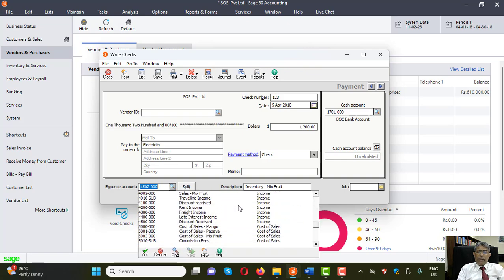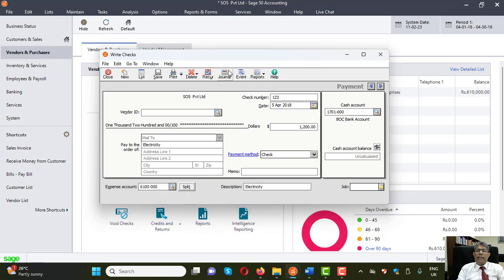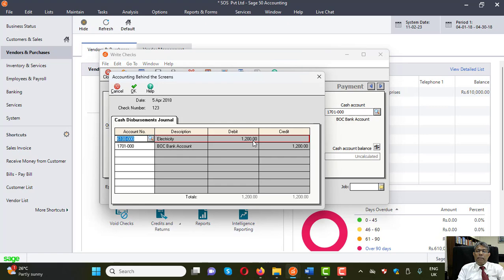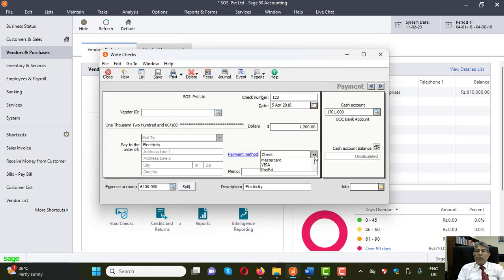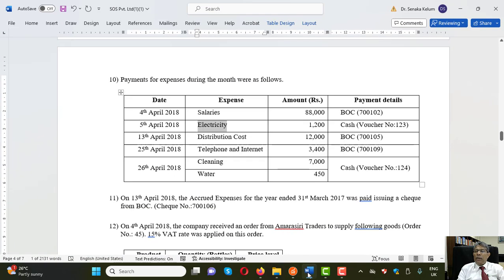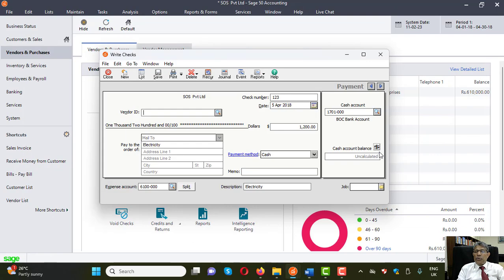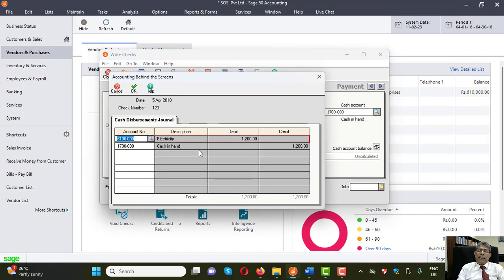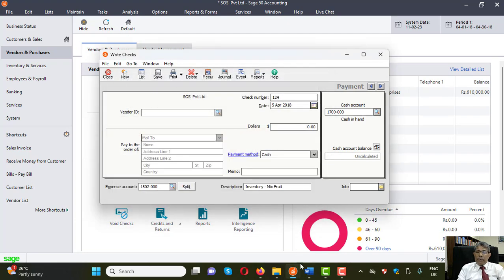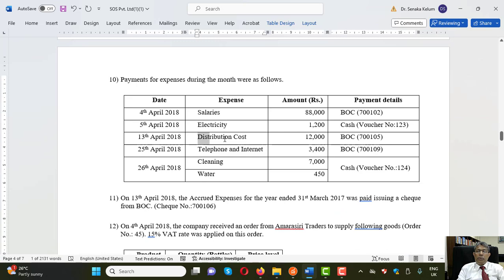So find out whether you have electricity expenses. We have 6,100. Journal entry, electricity expenses debit 1,200. Your cash account needs to be the cash in hand. So first we have to change here, also payment made by cash, and you have to select the cash, and also your account number needs to be the cash account. So you can see your cash in hand account is appropriate. So the journal entry: cash in hand account credit, and your electricity bill debit. So you can save.